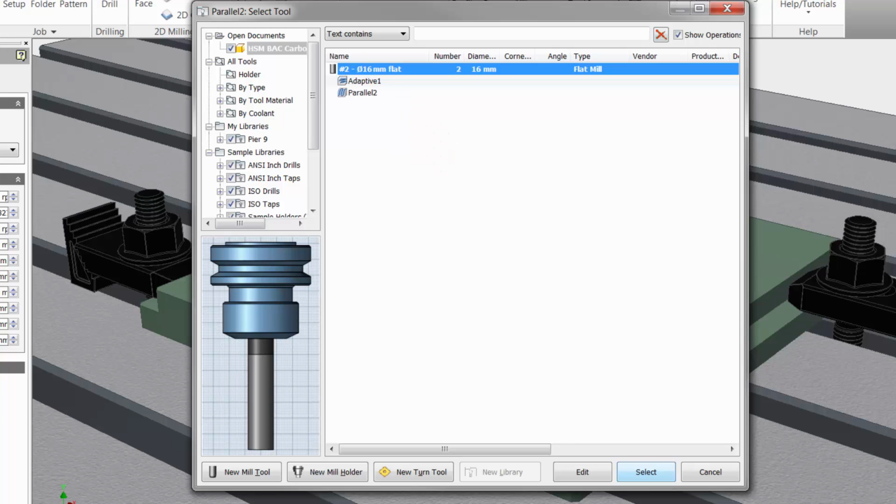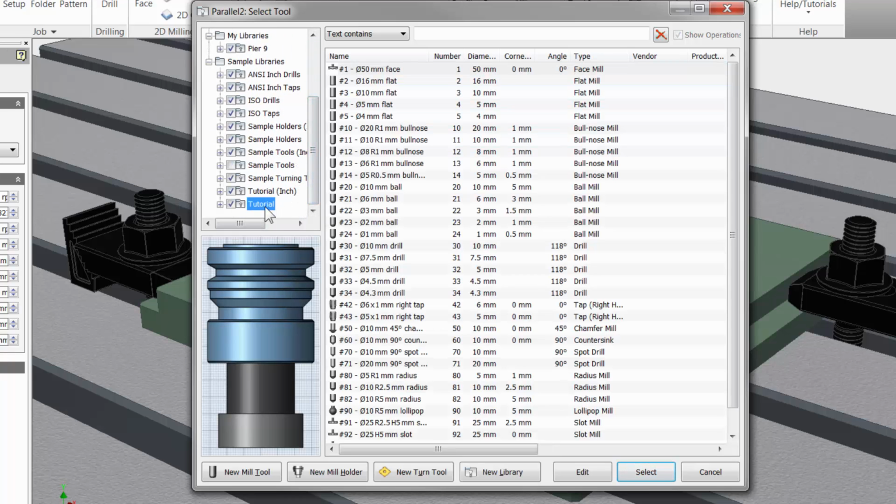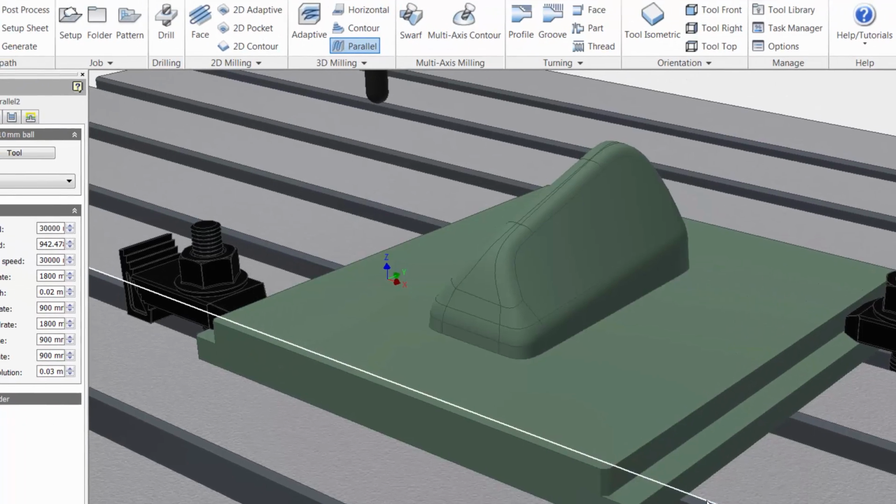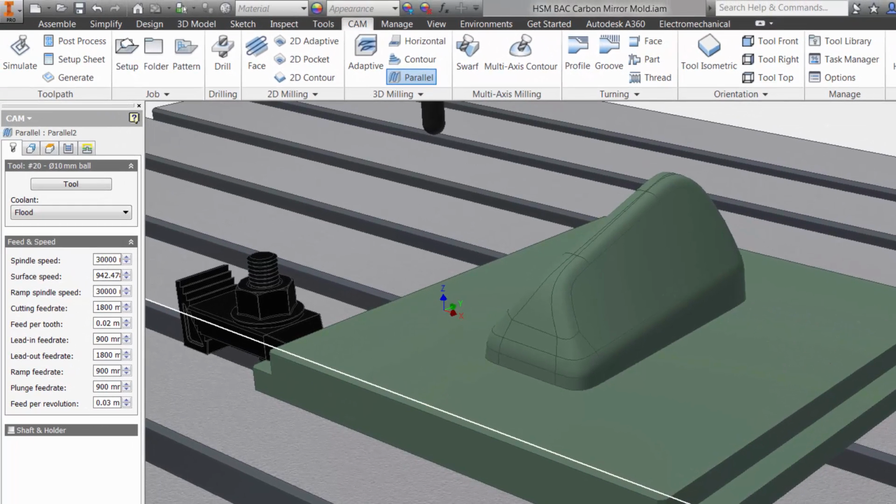We want to use a ball end mill for this operation, so I will go to the library to the left. I'm going to scroll down and select the tutorial folder, and here I have a 10mm ball end mill. Let me click once to highlight the tool and then click Select. I want to point out that Inventor HSM has a great shaft and holder option that, if needed, can avoid collision between the tool and the workpiece.